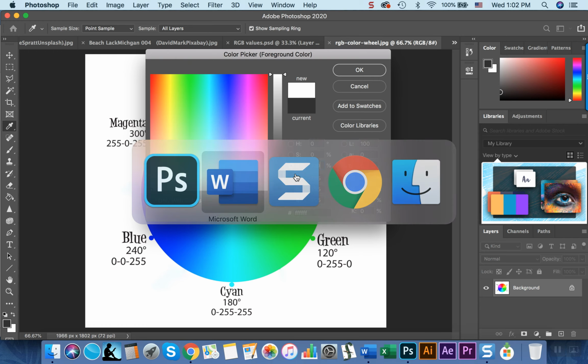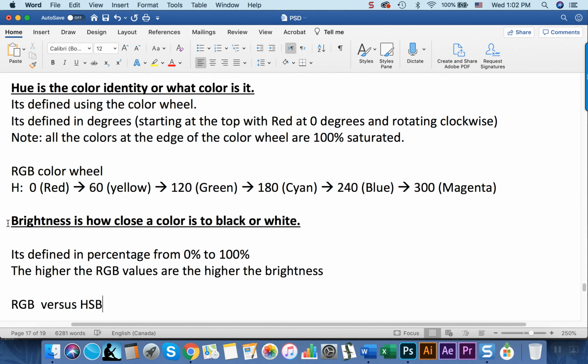If I go back to my document here, we talked about brightness. We said how close the color is to black and white. It's defined in percentage from 0 to 100%. And in general, the higher the RGB values, the higher the brightness value you will get.